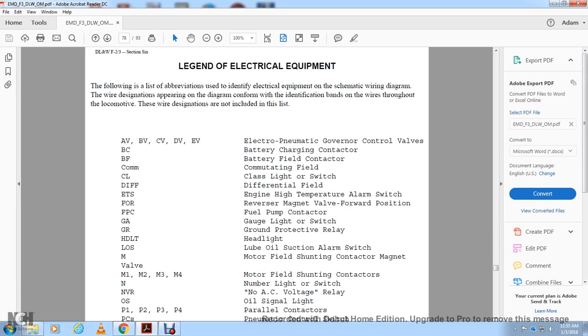BC, battery charging contactor. BF, battery field contactor. Comms, communication field. CL, class light or switch. Differential field. ETS, engine high temperature alarm switch. FOR, reverse magnet forwards position. FPC, fuel pump contactor. GA, gauge light switch. GR, ground relay, protective relay. HDLT, headlight. LOS, low oil suction alarm switch. M, motor field shunting contactor magnet valve. M1, M2, M3, M4, motor field shunting contactors.